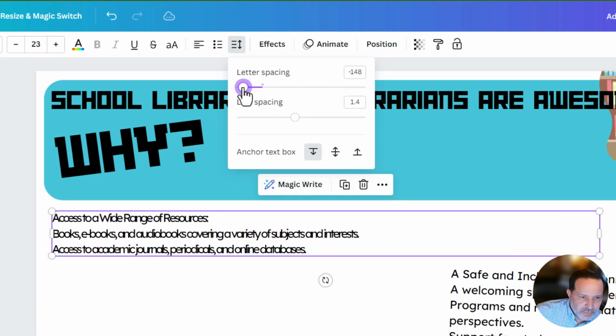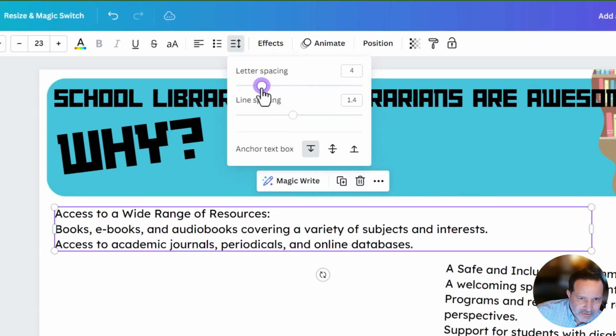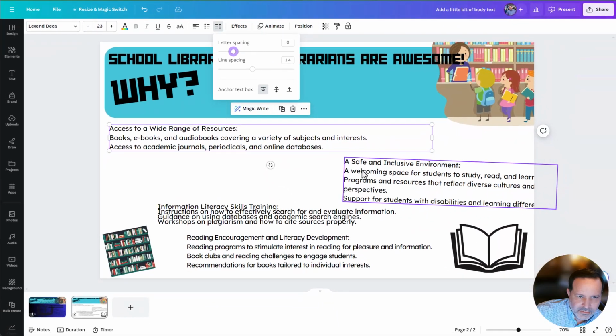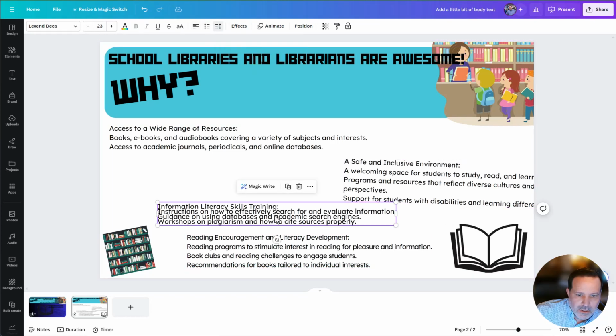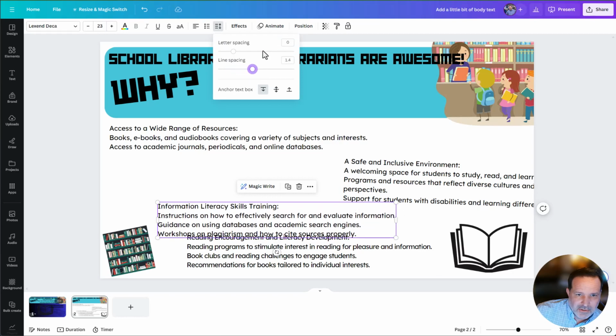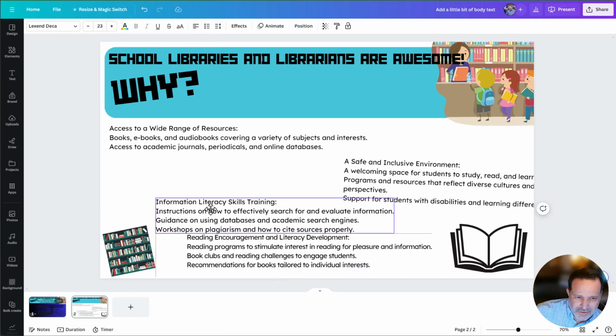So this one decreases and increases the space between character letters. This one we've made a little too close together. So let's put that back to 1.4. And these numbers might differ depending on which typeface you're using.